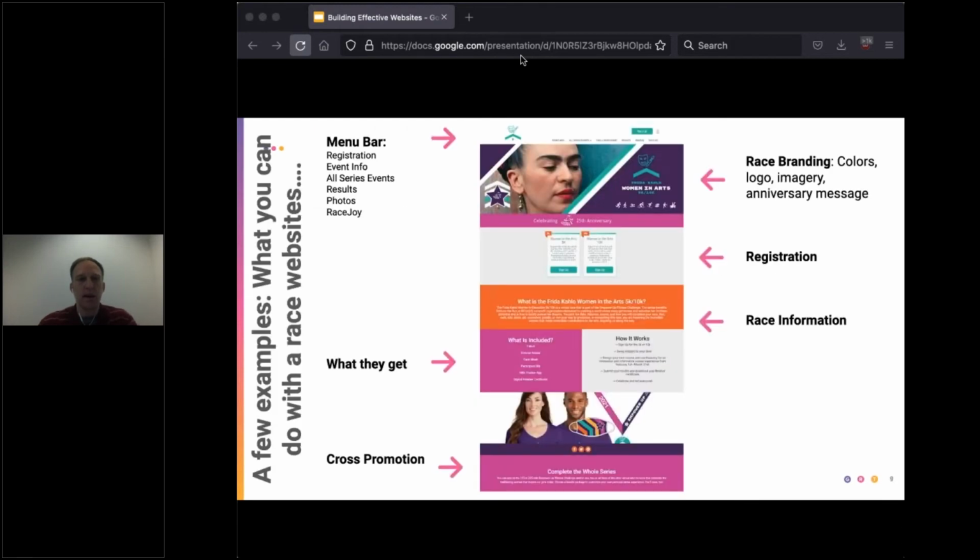So here's a quick example that we're going to get to a little bit later, but it basically just shows you that you're going to have a general menu bar just like every other website. You can customize that information. You add branding. You can showcase the registration options, a basic mantra of your race for the race information, showing people what they get. And you can even cross promote, if you have other races or just other events or charity partners that you work with.